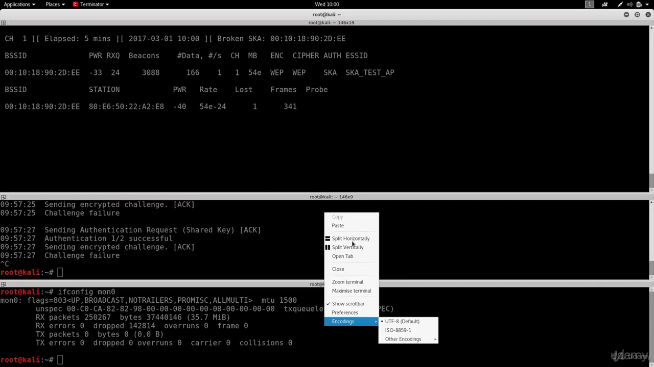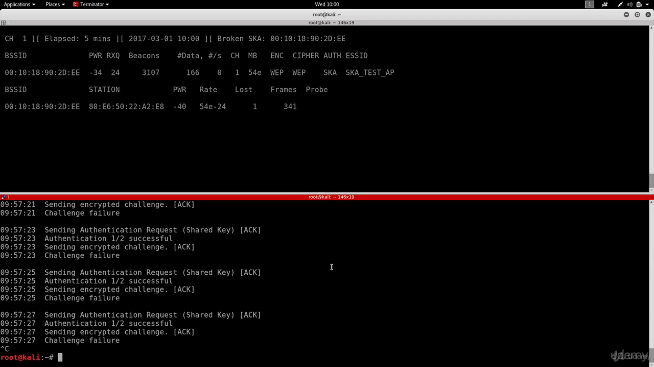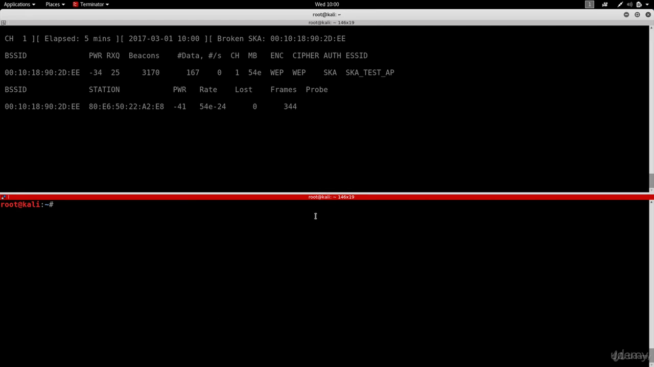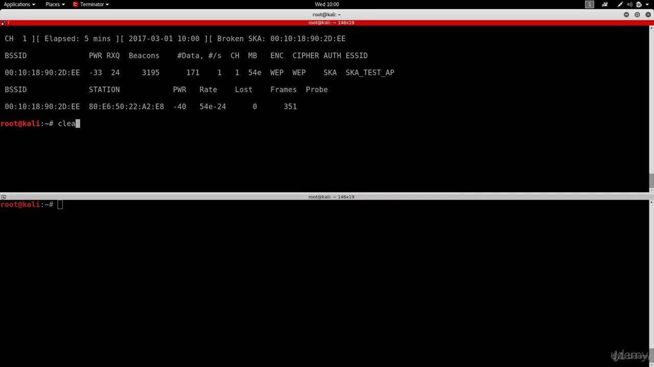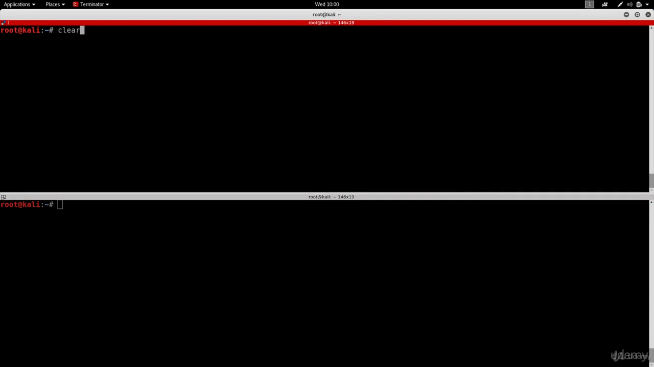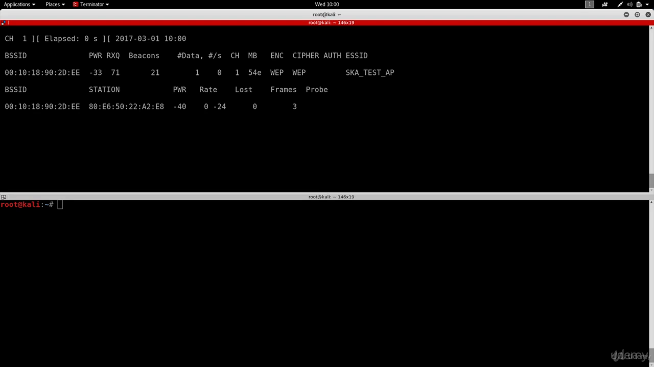So let me close this first. And I'm gonna clear this. And I'm actually gonna stop this and clear it and run the attack again, because I want to show you that you actually don't even need to run a fake authentication for this. So we're just gonna name this something else. We're gonna call it SKA test 2, and we're gonna launch airodump-ng. And as you can see right here, I don't have authentication or anything on this network right now.